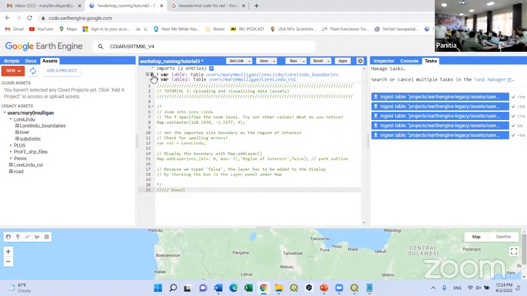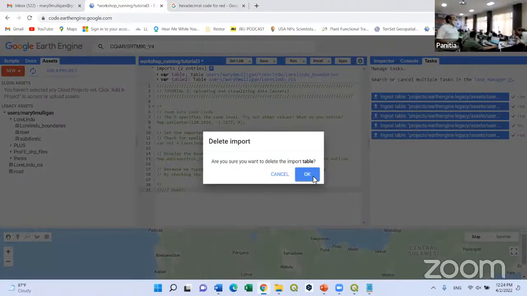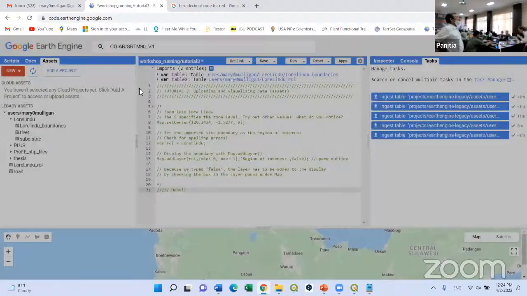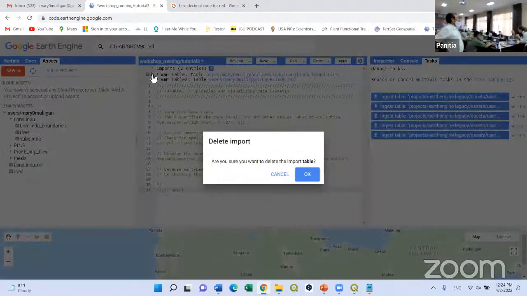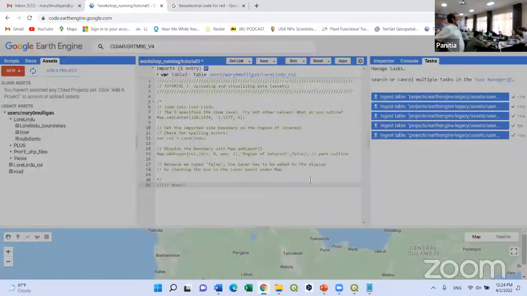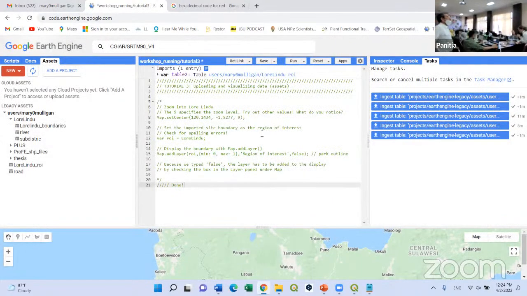Okay, so I will go with the new file. So we're doing this together. And you see, if you want to remove, if I had the wrong one, I just click delete. Next to it is delete. So click delete, click OK, and it's gone.